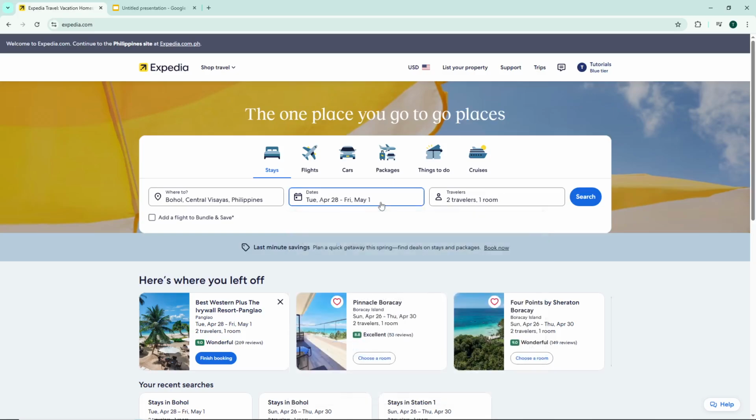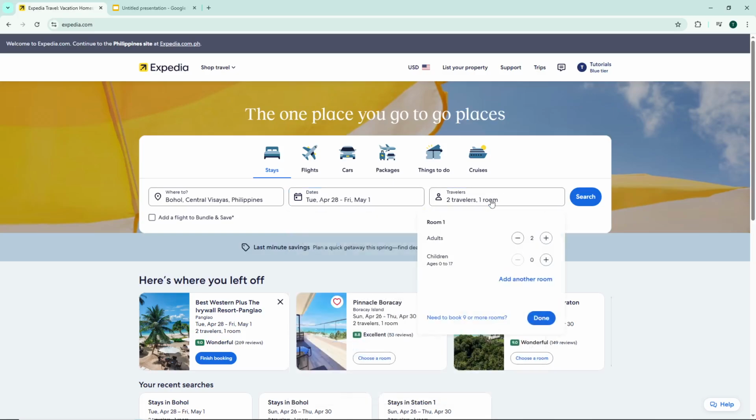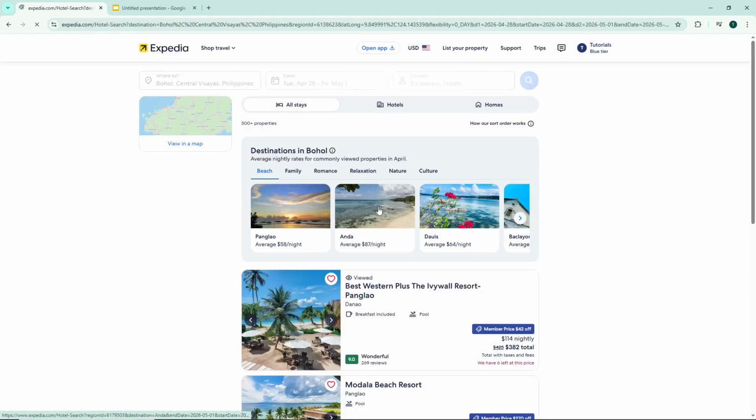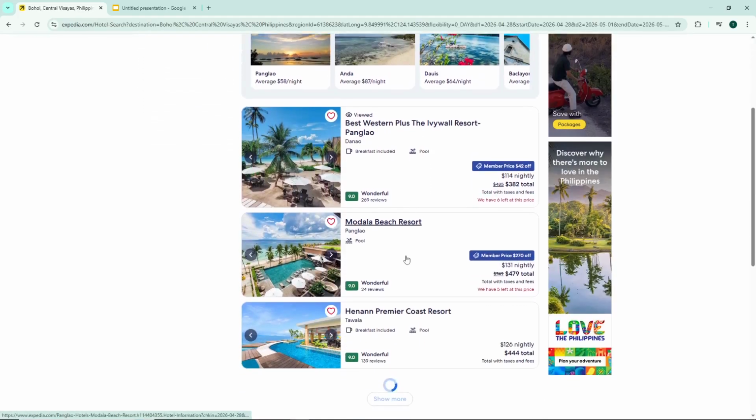If you need to adjust the number of travelers, click on the Travelers button. You'll see options to modify the number of adults and children by using the minus and plus icons. Adjust these numbers to match your group size, then click Search to see available options. Expedia will now display a list of hotels that match your criteria.